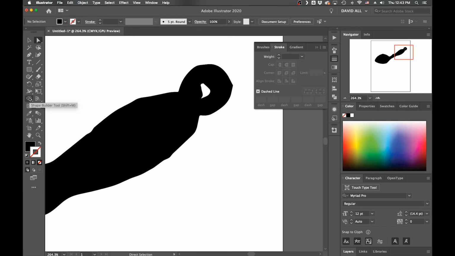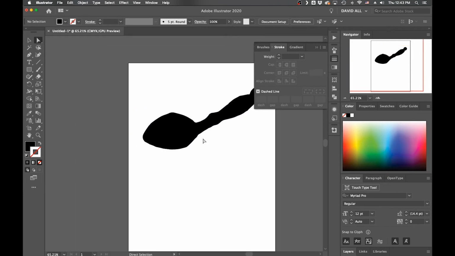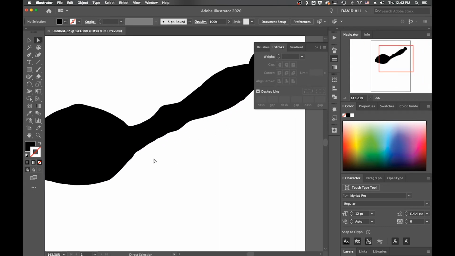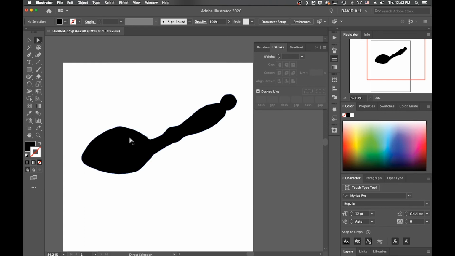One way to do that is the shape tool. Well, actually, the best way to do that might be just to delete these anchor points. That's all you have to do. But let's say I still want a negative space.